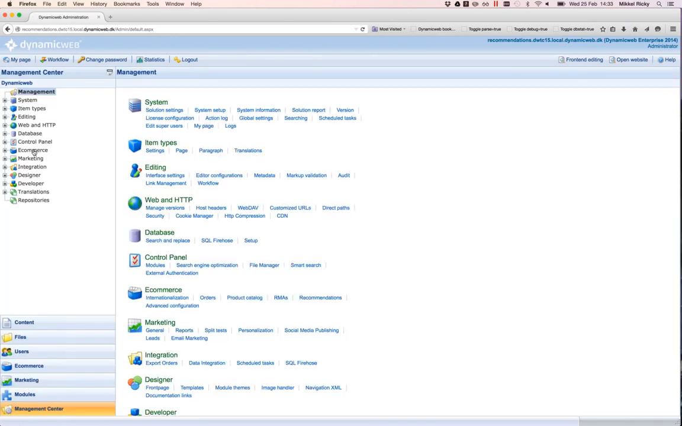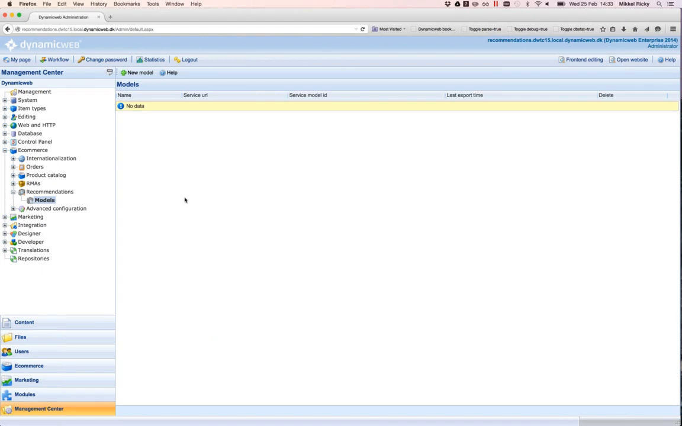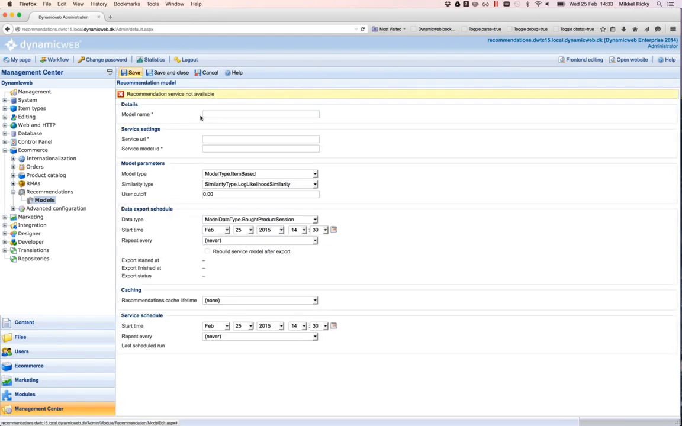So I go into the Management Center, e-commerce, recommendations, and then models. And here I create the models I will be using in my recommendations. Today I will show how to create just one model to keep things clear, but you can actually define more models in your system and try out different model parameters to see what recommendations make most sense in your cases. So I click New Model. Then I get a message up here that the recommendation service is not available. That basically means right now that I haven't told this model where the recommendation service is located, but I will do that in a couple of seconds.